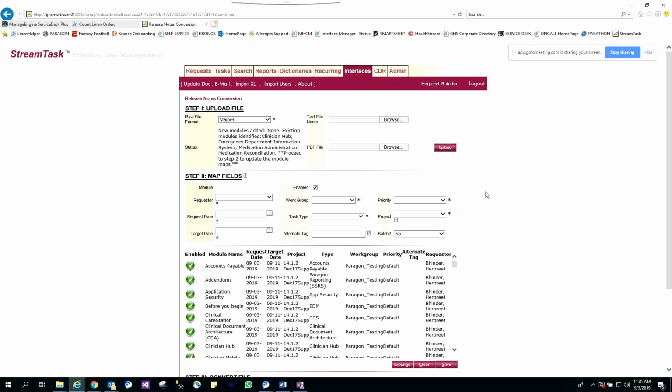Again, if it added something that you didn't have, but you don't use it, you don't care. Don't worry about mapping it. You can just leave it. You can disable it and not worry about it.